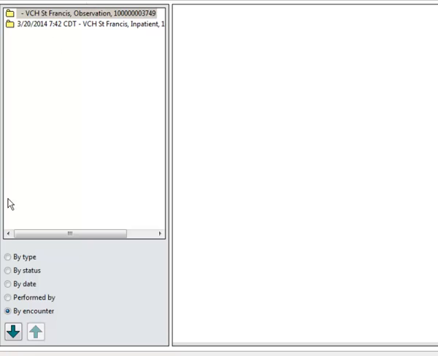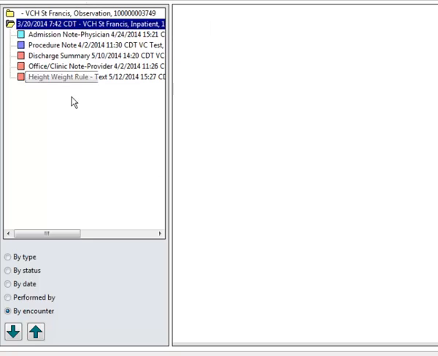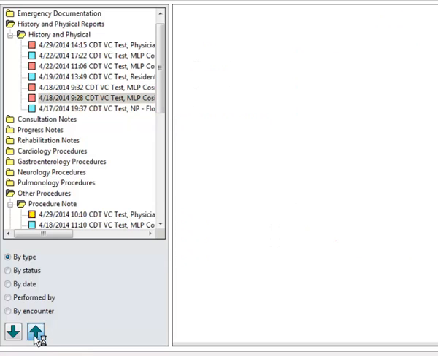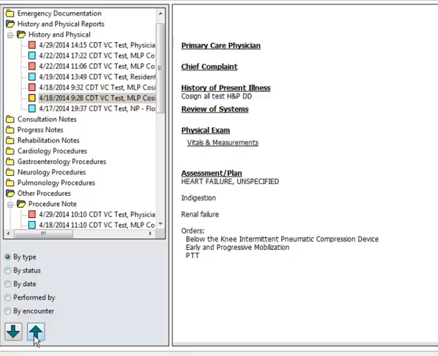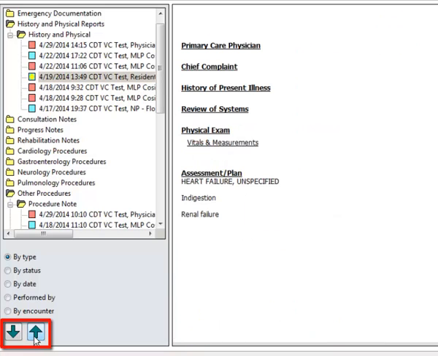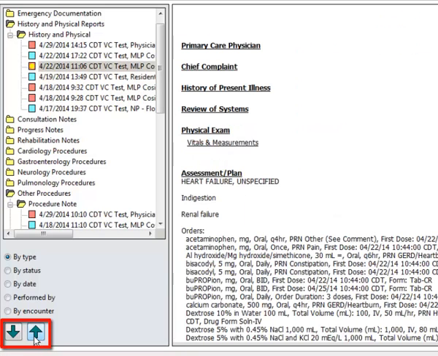In all these types of sorting displays, there are no differences in the documents returned, just the way they are sorted and organized. To view the contents of the note, select the specific note. In the viewing pane, the note will display. If you want to move from note to note in a list, an easy method is to use the arrows at the bottom of the left pane. The arrows move up or down through the list of notes displayed.